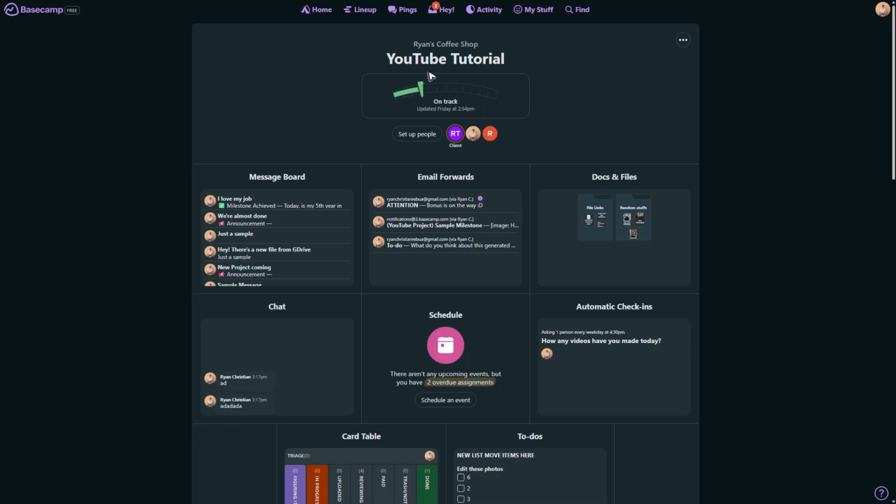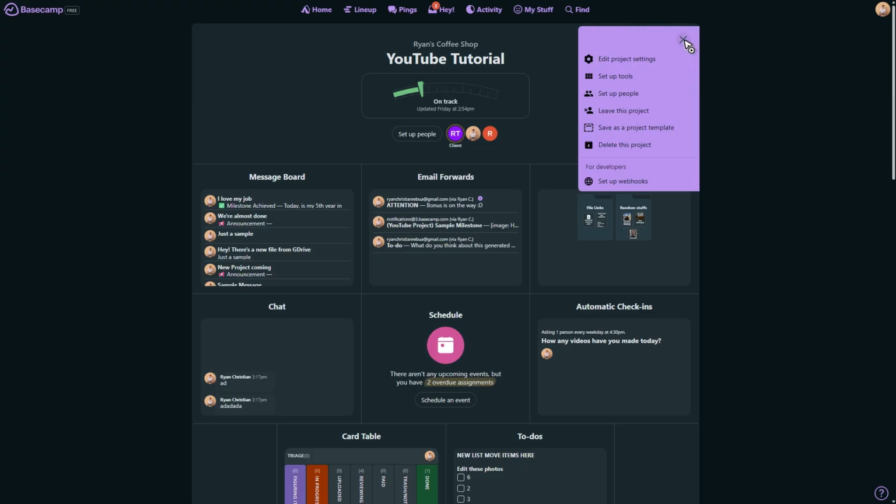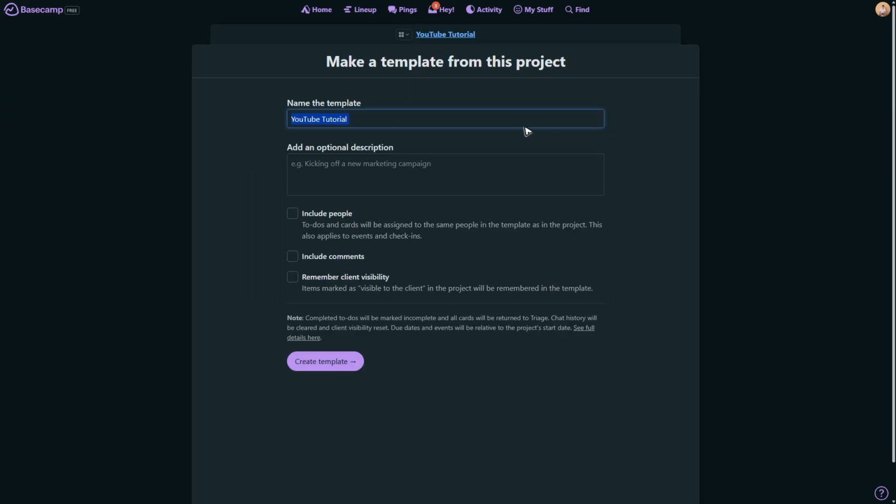And then once you're on the project's dashboard, you can now go ahead and go to the three dots at the top right, click on it, and just click on Save as a Project Template. Click on it. Now go ahead and name this template.